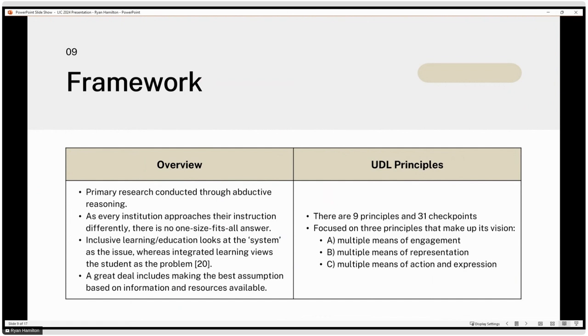And inclusive learning and education looks at the system as the issue, whereas integrated learning views the student as the problem.